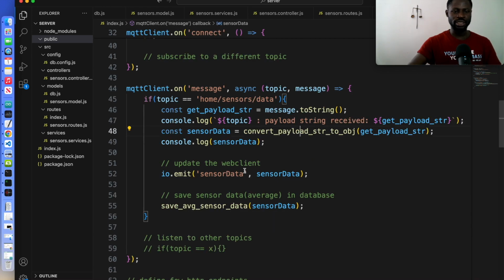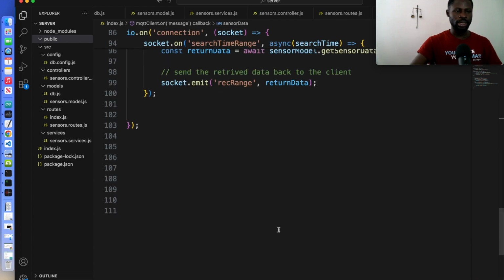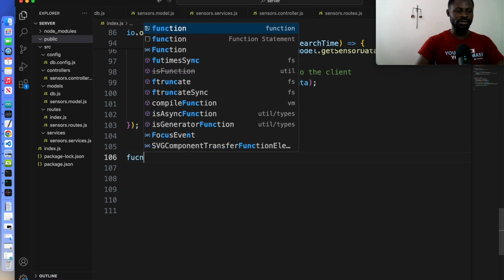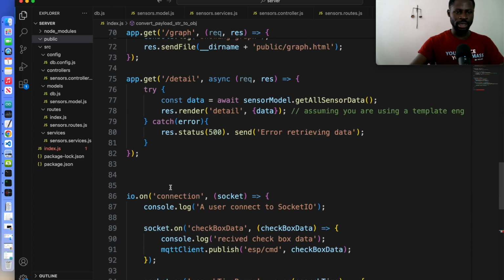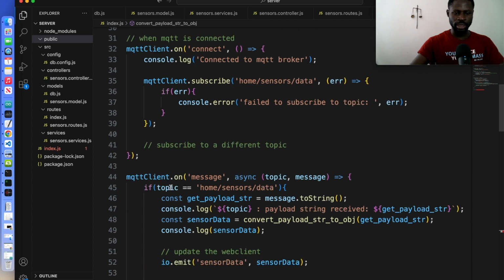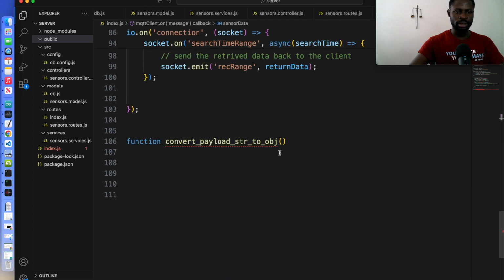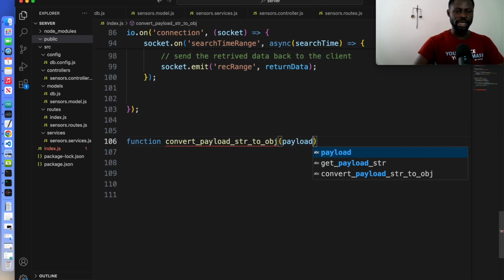We call two functions that we have not defined yet, so we can start defining them. So convert payload string to object. Go down here and let's create that function. This function, as we define, is going to take as a parameter a string. Okay, so we will pass a parameter like payloadString.